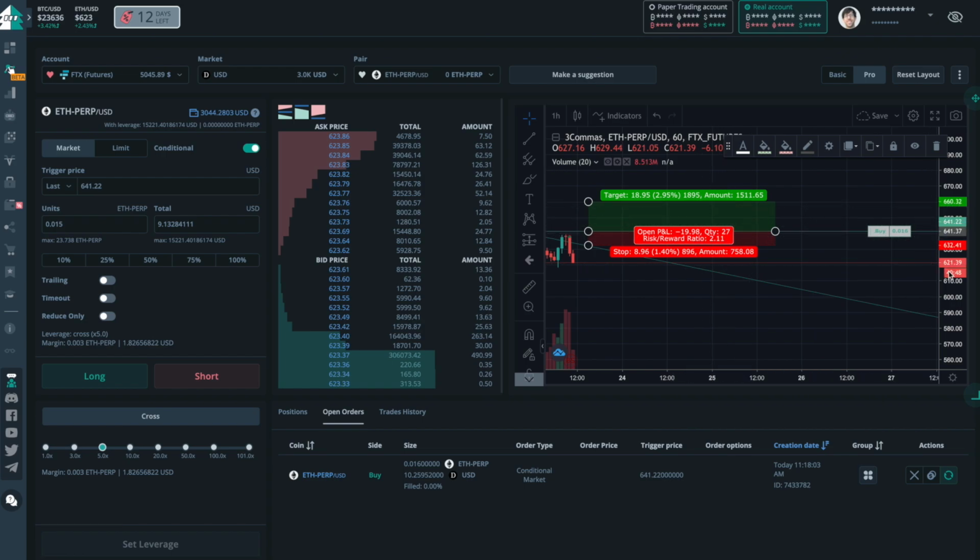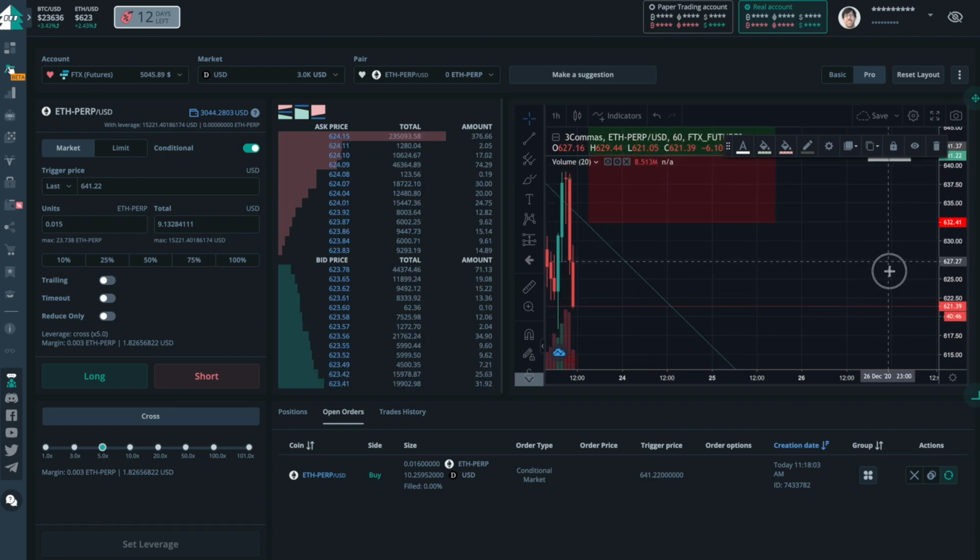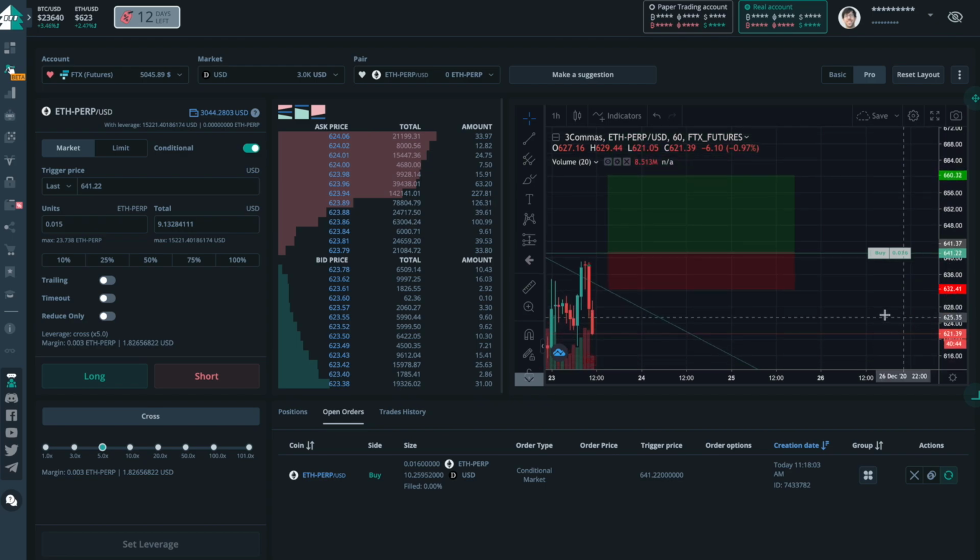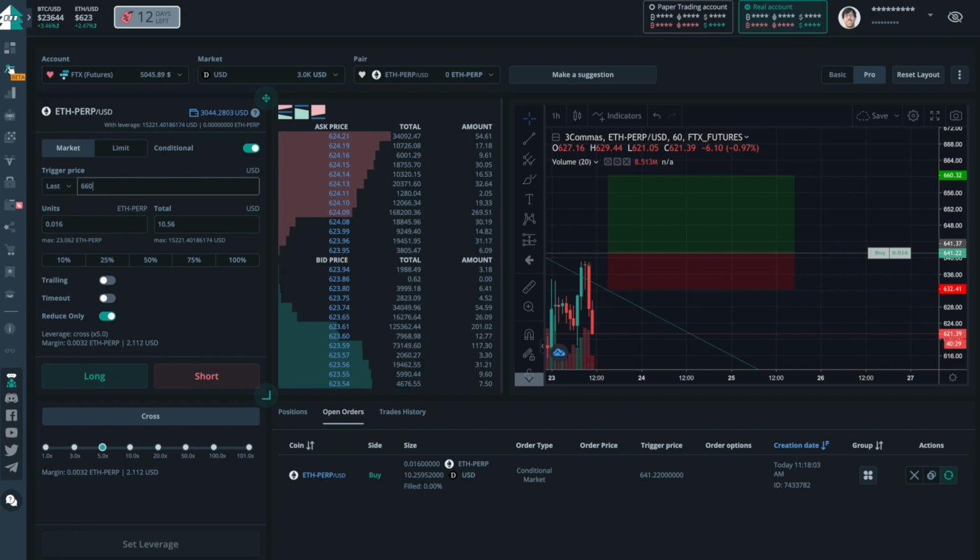So now that I have this set up, this is going to be helpful because now I have my two prices. I have 660 and 632. Now I need to set up my reduce orders. Again, for that same amount, except now I want the price to be 660. And I'm selling the same amount of units that I have on order to buy up here.